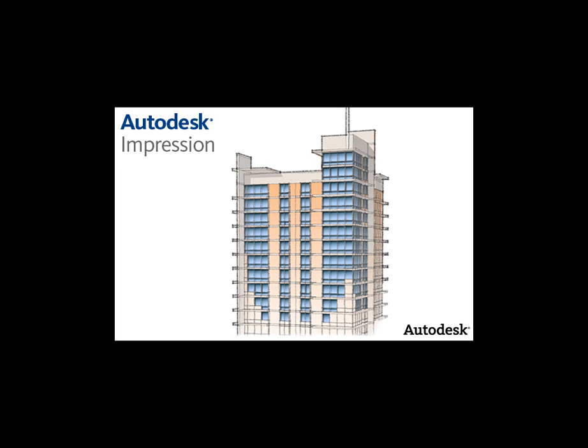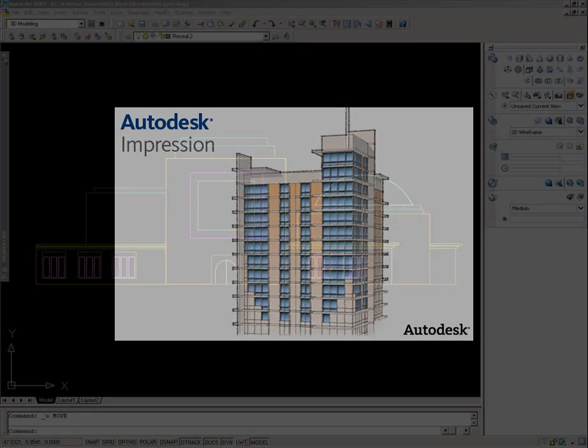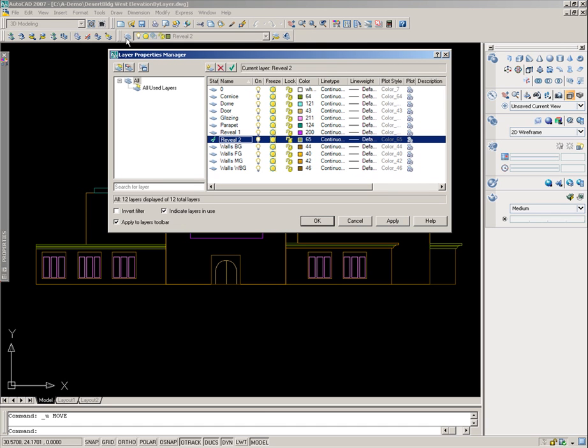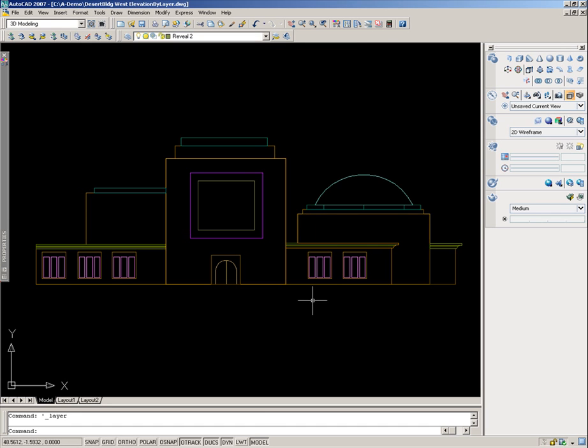Hi and welcome back. In this video we will look at how you can update your presentation graphics in Impression as your CAD design changes, and we will also look at how you can create multiple images from a single style map in Impression. You can see I have a DWG open that's an elevation, and it's a typical DWG in AutoCAD that has a layer structure.